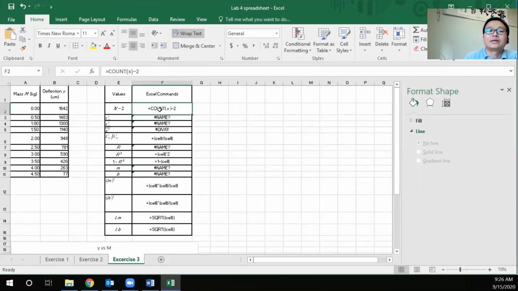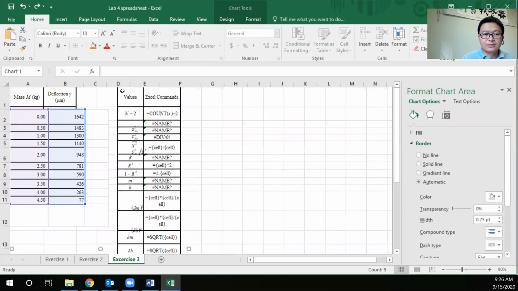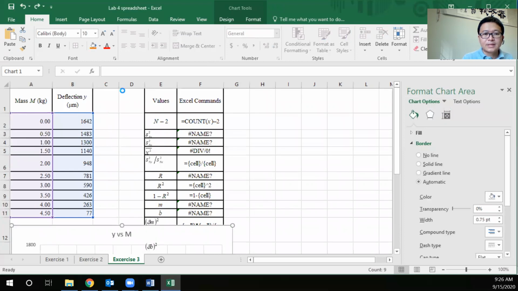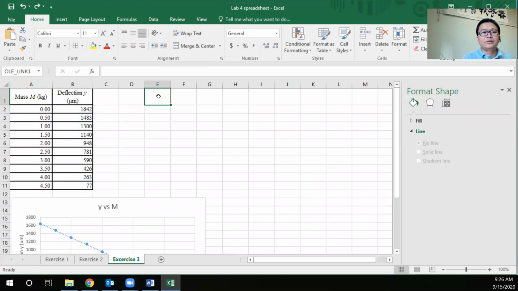So let's take a look here. So it says equals count x. That means count the x. Oh, actually, not yet. Sorry. So let me undo this for now. I forgot, it asks us to come up with the x column and y column and the x square column first.